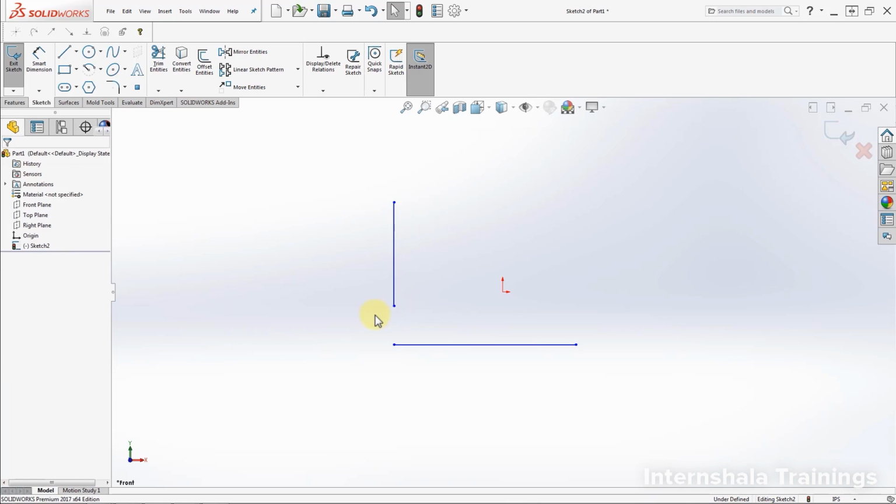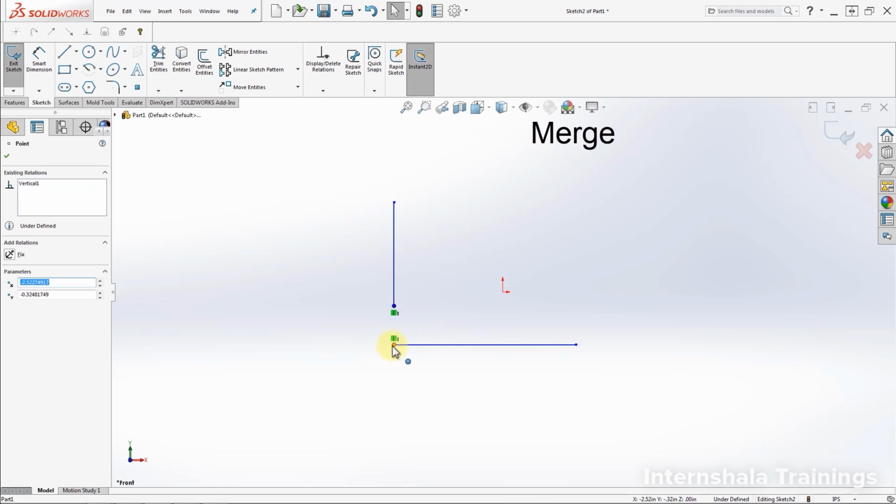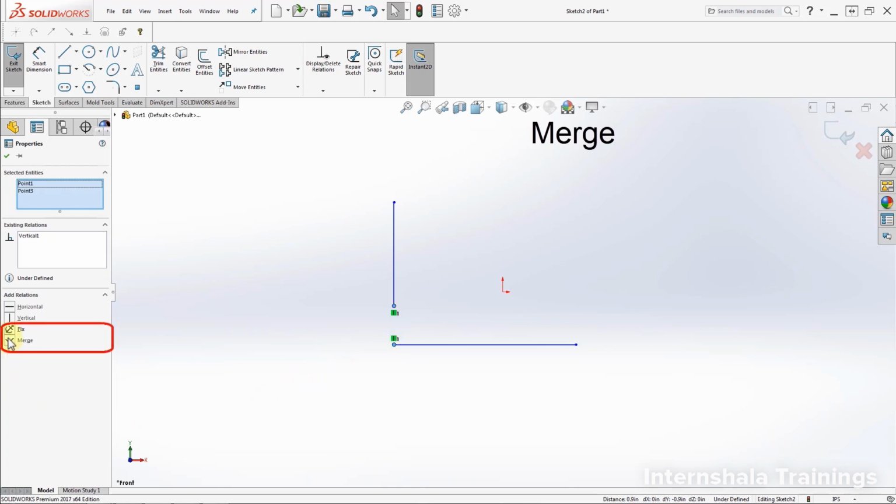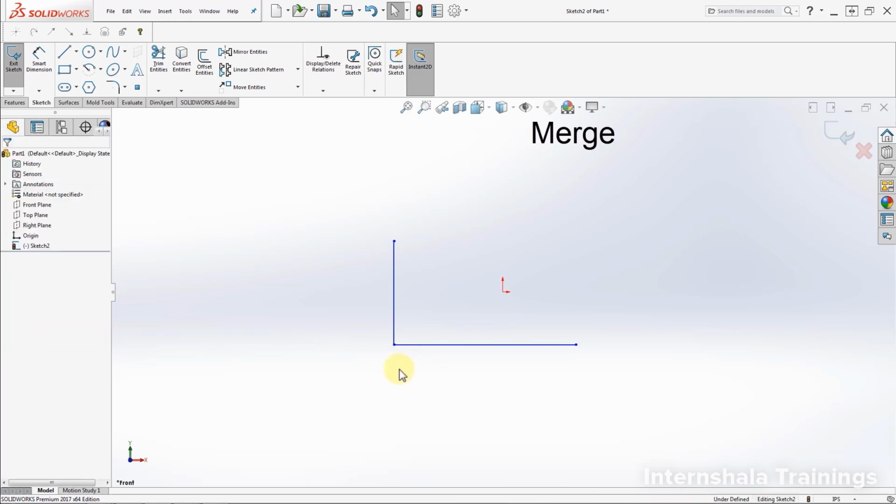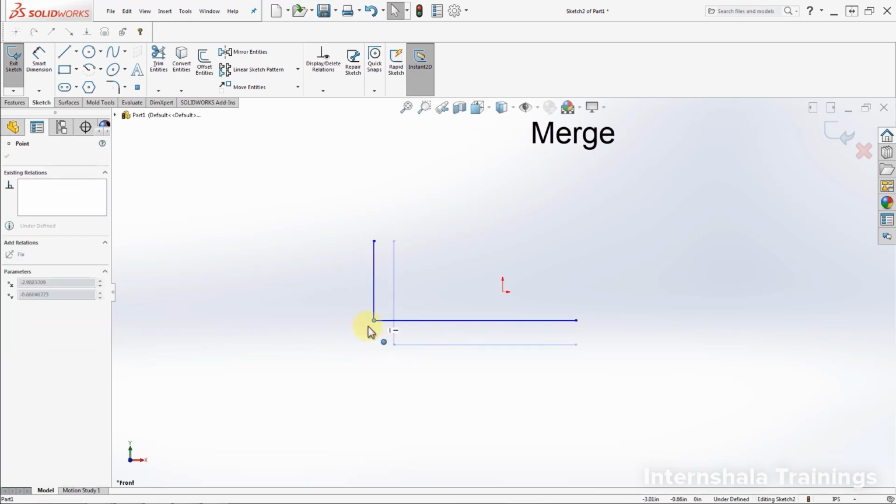Now let's go ahead and move to three other relations: merge, coincident, and midpoints. So let's start with the first one, merge. If I go back to these lines and I go back to this point and click on it and then press Ctrl on the keyboard and then click on this other point here, you see another command here in relations that says merge. And if I click merge, you notice that the 2 points have merged with each other. So now we have the two lines actually connected or merged in this point.